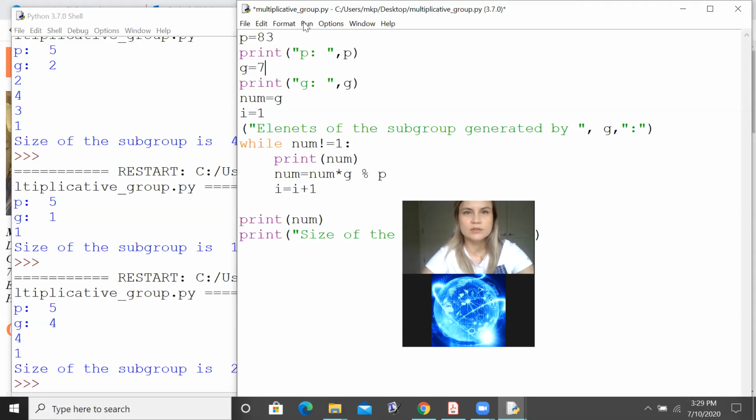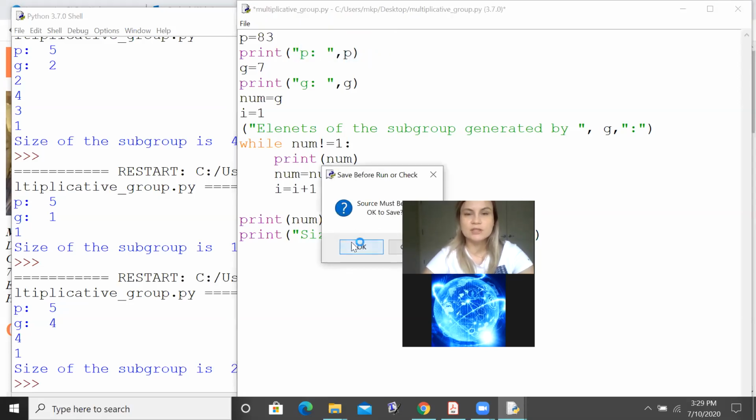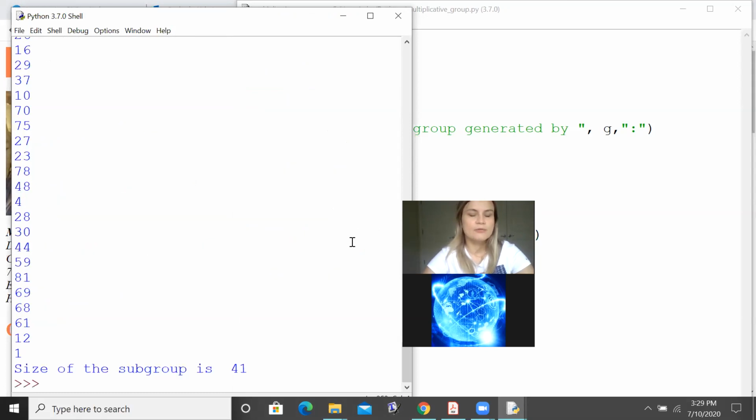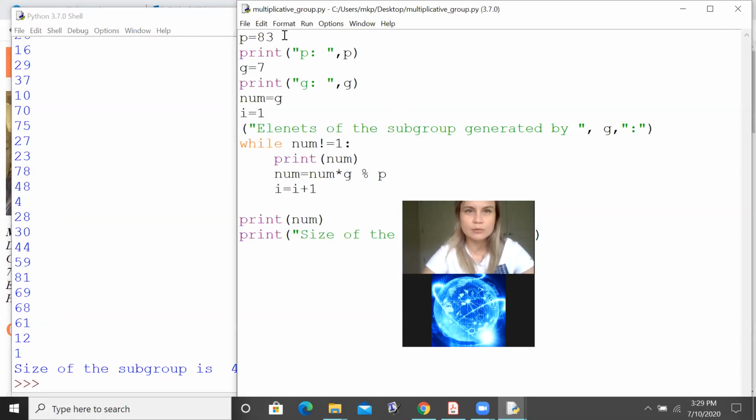This is what I used in my other video about ElGamal digital signature. So 7 generates a subgroup of order 41. So this is not a generator of the entire group.